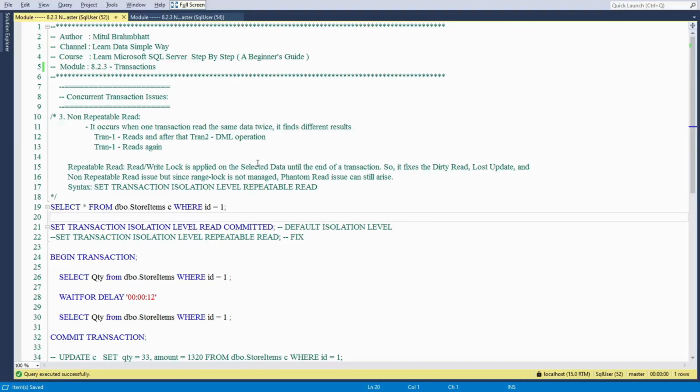Okay, so now let us understand about module number 8.2.3, which is the non-repeatable read issue for concurrency. In this case, what happens basically is it occurs when one transaction reads the same data twice and finds a different result.